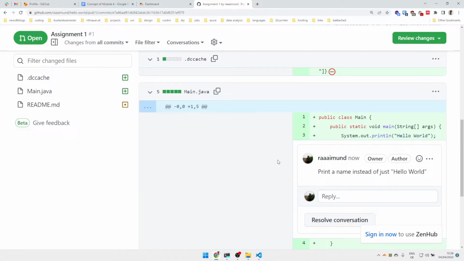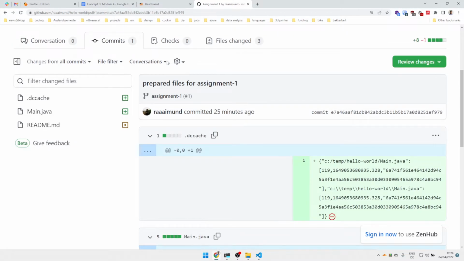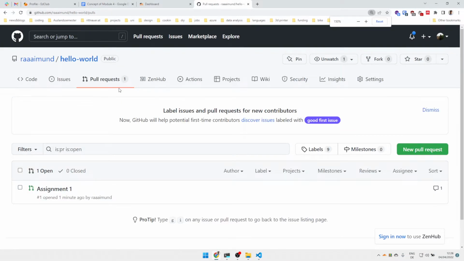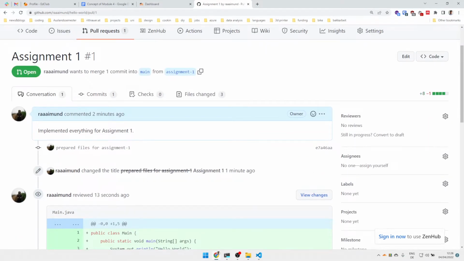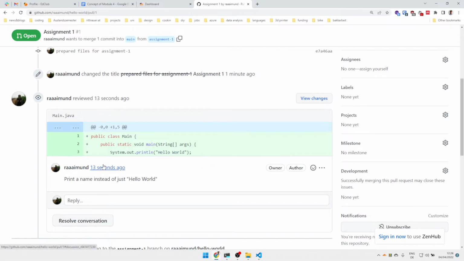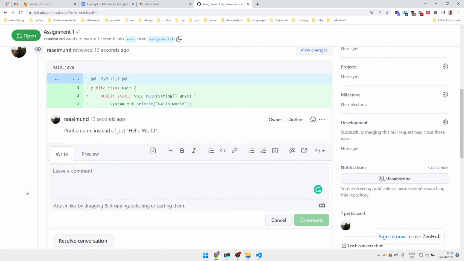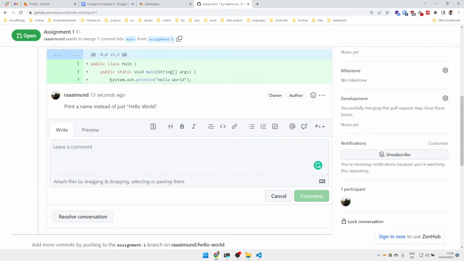And you can then, if you also go to your, let's zoom out a little bit, go back to the pull request again, you see here that I commented on this line, print name instead of just hello world. And you can reply here if needed, or implement the changes.